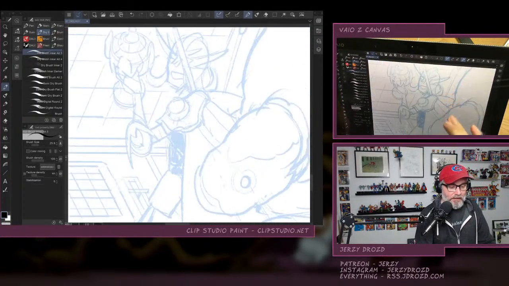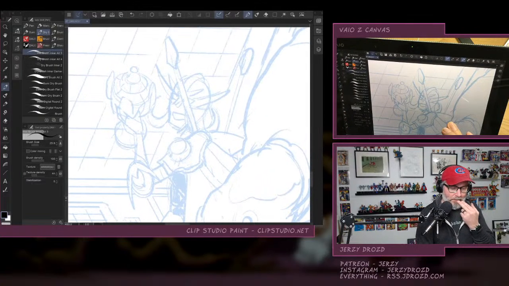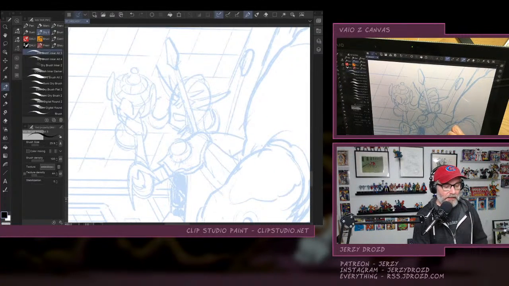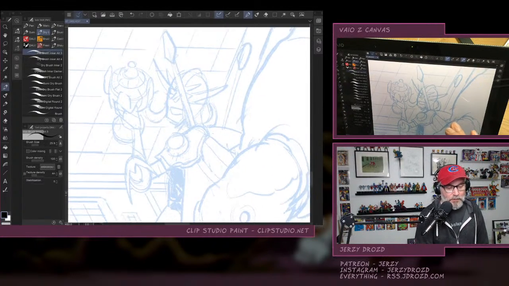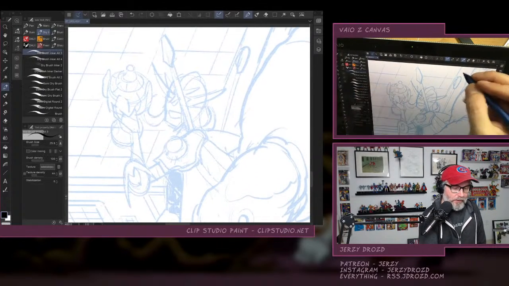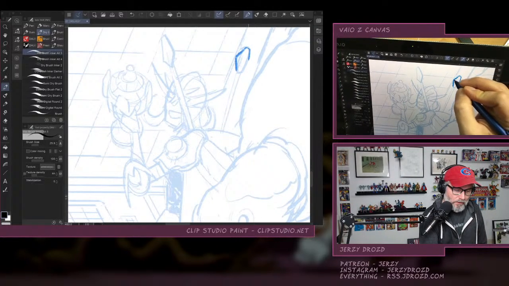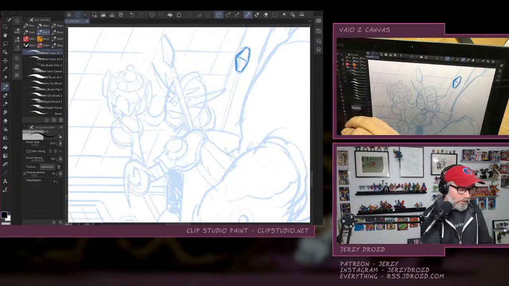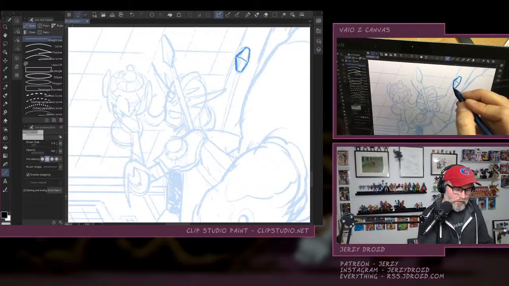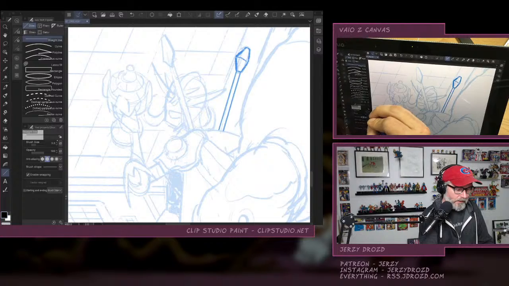Let's see, this right here is something I would not feel comfortable inking. It's too loose. It's too loose for me to work with. Get a bigger line than that.